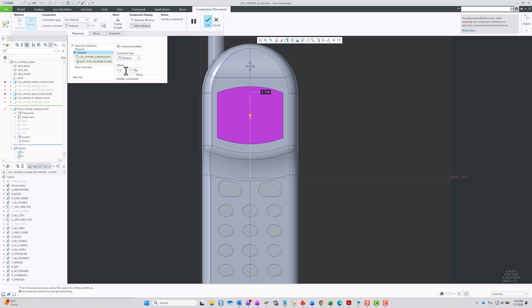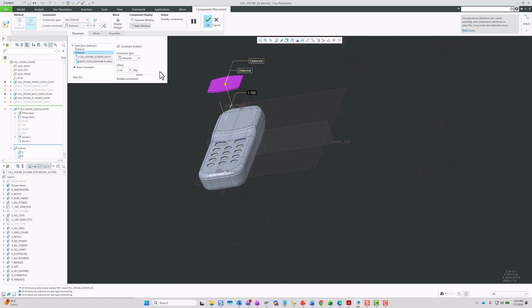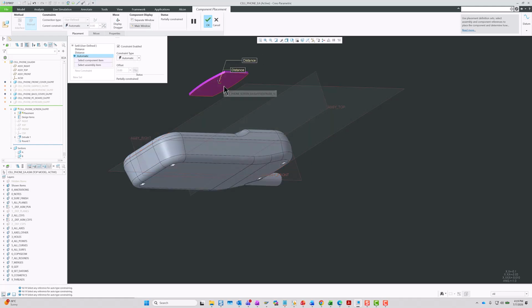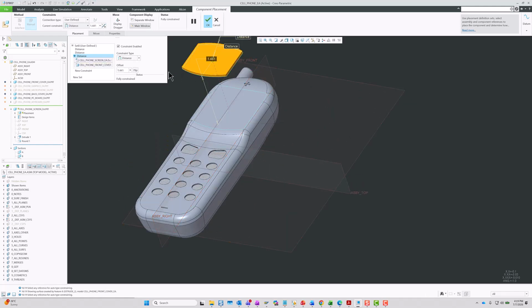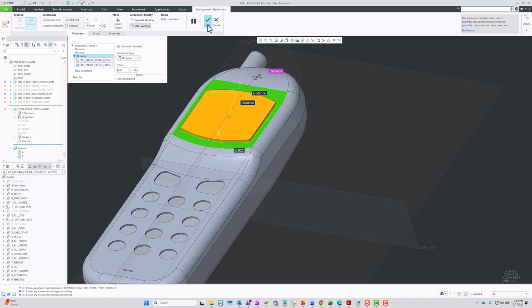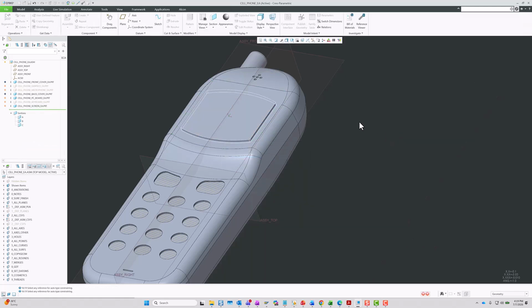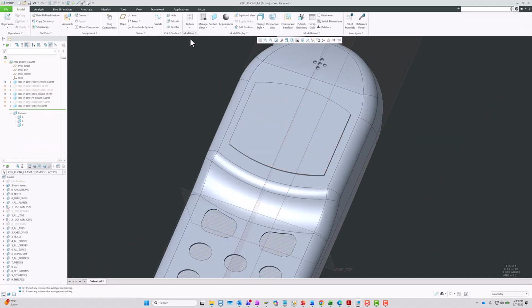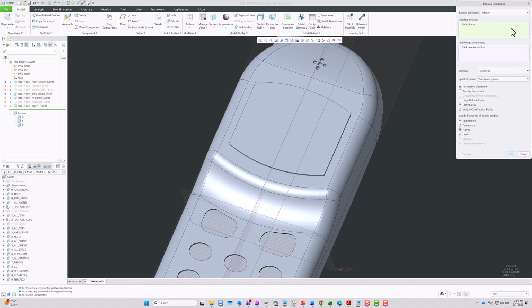Yeah, looks good. And finally, the last constraint will be this surface against this one, and I will offset minus 0.02 like this, and I will click OK. And same thing, I will use the component operations, Boolean operation, cut. The modifier will be this one, and click OK.